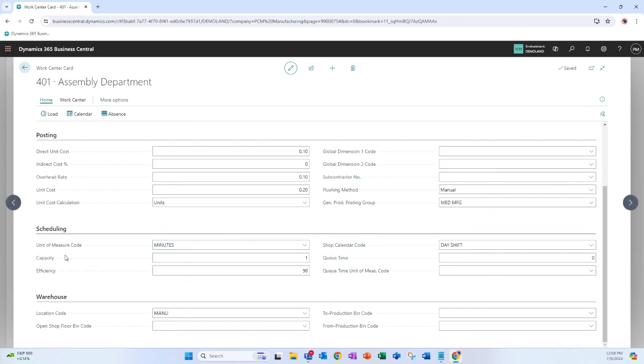This capacity one is interesting. Whenever you see capacity, it means how many of these work centers do I have? Maybe I have multiple assembly departments. Maybe I have 3 in-house. So I would change that to 3. But for this instance, I only have 1. So I'm saying, no, this is just 1 assembly department and that's all I have.